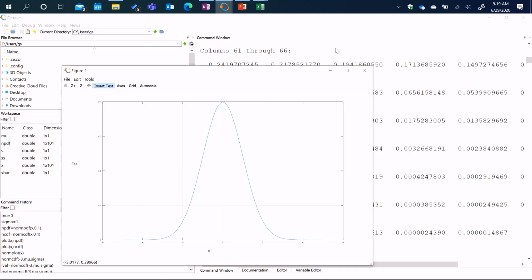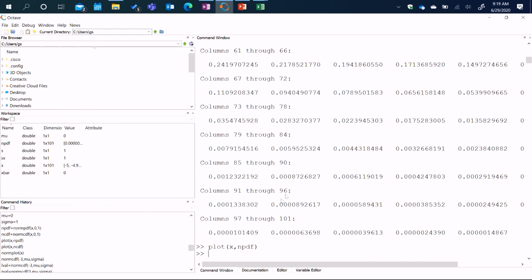Now I'm going to go back here to my command window. I'm going to close this plot window. So now what I'm going to do is define the normal CDF function, and let me pull the old command back. Now if the PDF is defined by a function called normpdf, we should expect a similar function called normcdf to define the cumulative distribution function.